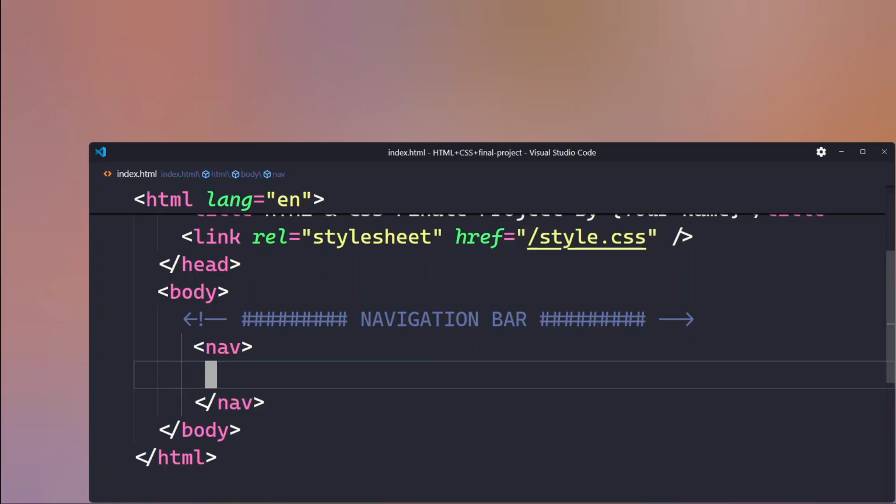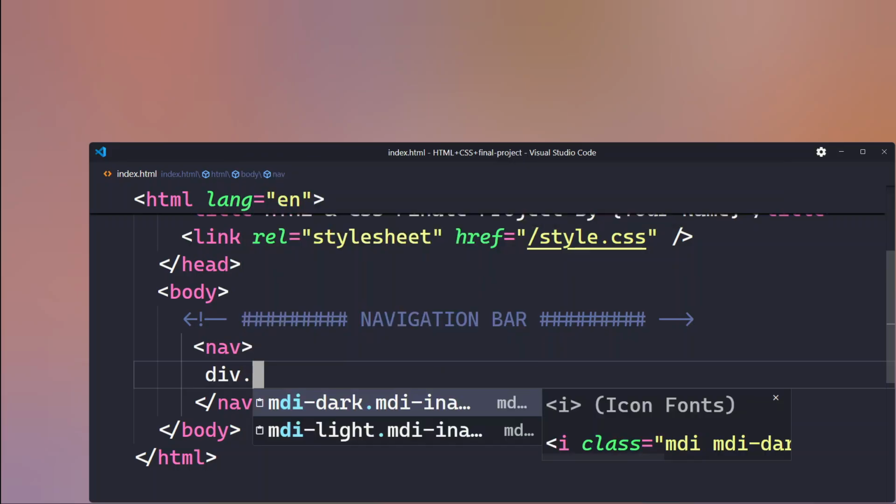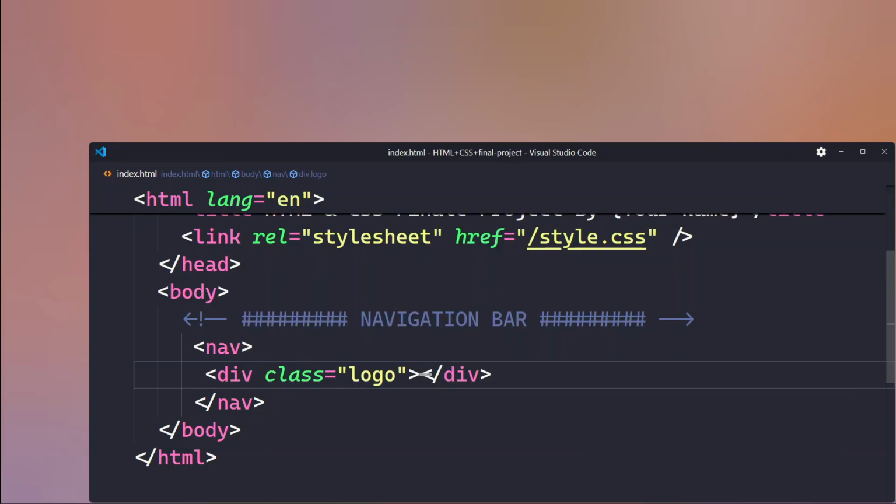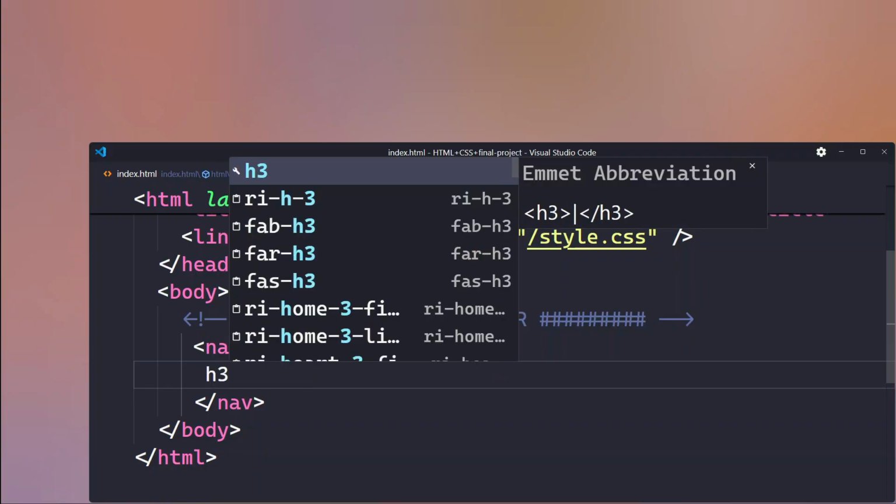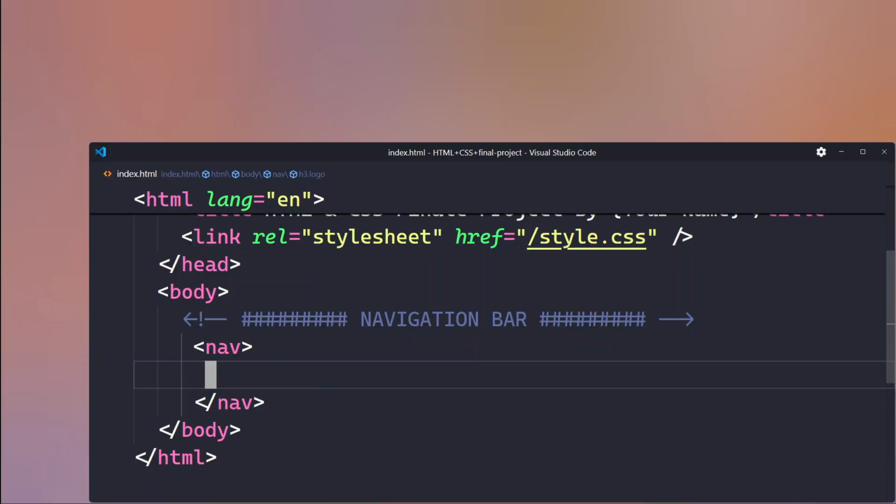Now when you want to add a logo, I sometimes say you should open a div with the class of logo, or maybe open an h3 and give it the class logo. But this is not the real way to do it in a real world project. In a real world project, to add a logo realistically, you must add the anchor tag first.